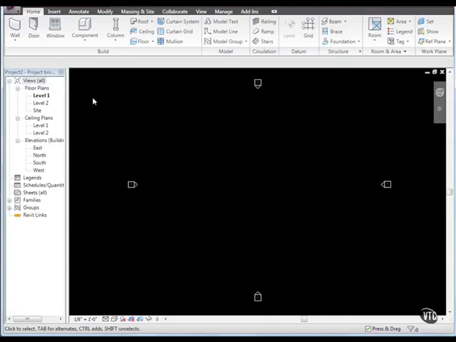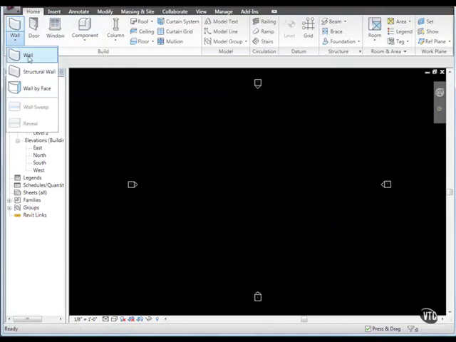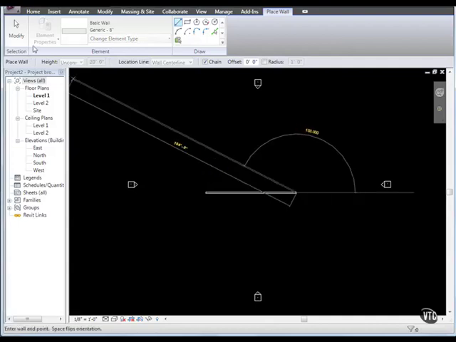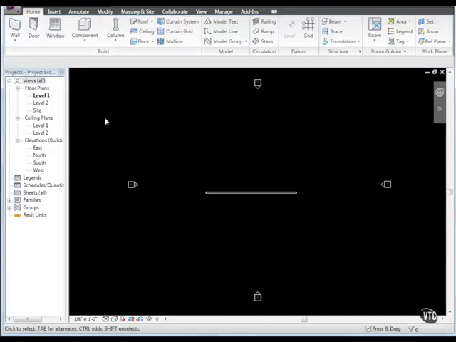Now, from the Home tab, Build panel, Wall drop-down, select Wall. Then, draw a straight horizontal wall in the center of your drawing area. Then click Modify. Then, in the drawing area, select the wall.